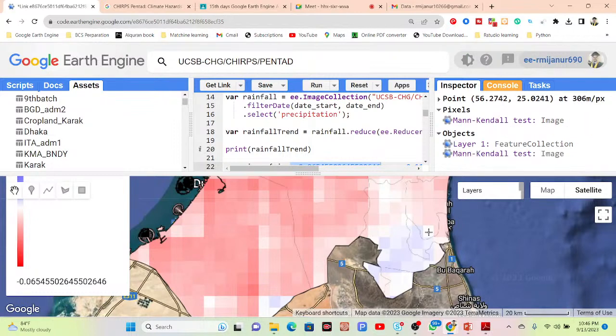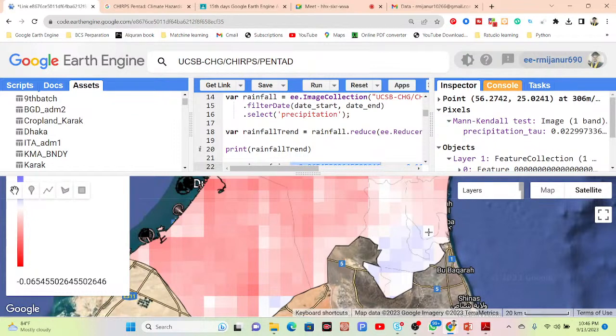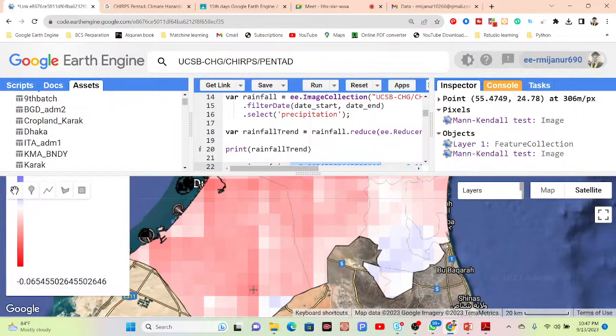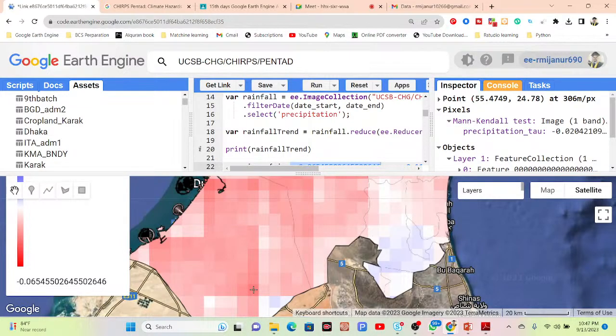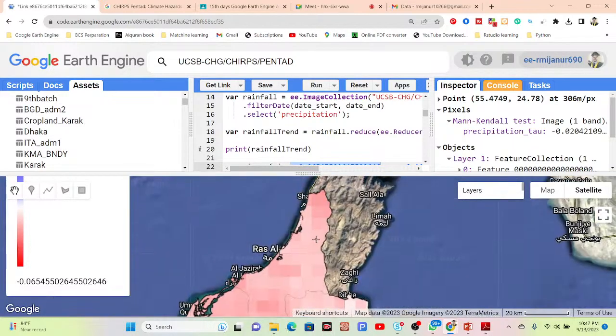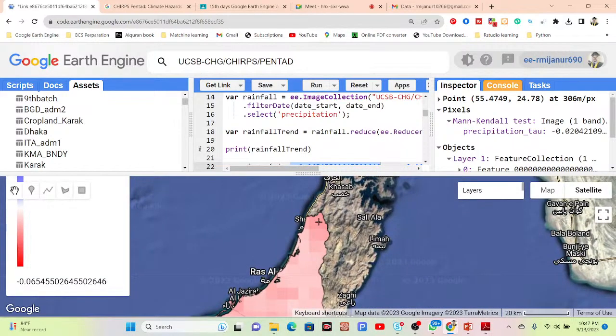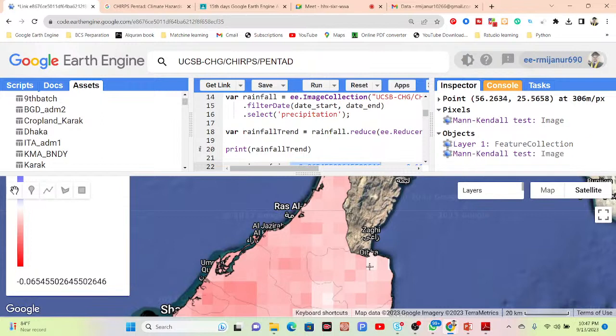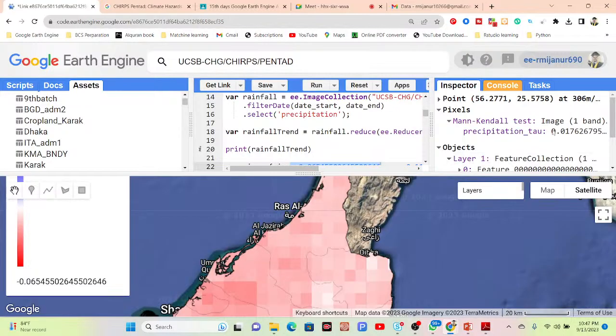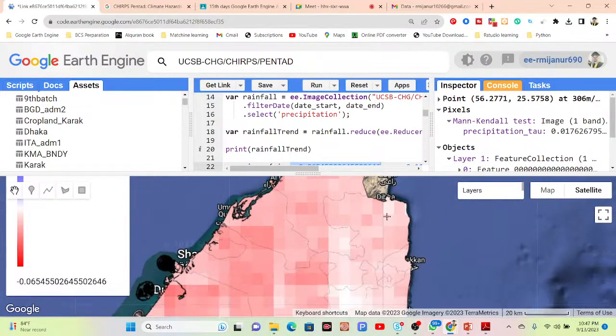White color is also showing a positive value, but much lower than the blue color pixel value. It also shows precipitation. But red color identifies the negative, so there is a negative trend correlation, or decreasing trend of precipitation for this region. Also you can see, click on here. White color is a positive trend. You can see positive but low, 0.01.